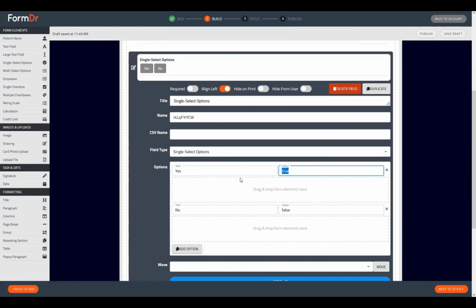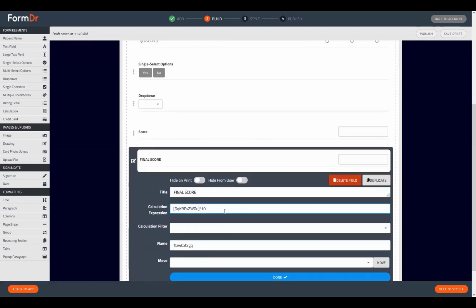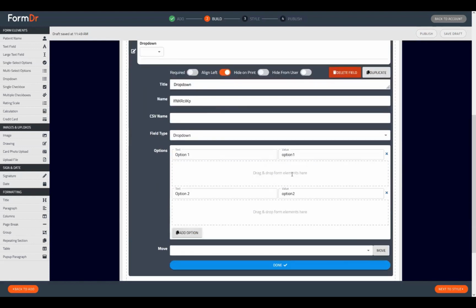So we can set that value, yes being 1, no being 0, and we can include this shortcode, this name shortcode up here, in our calculation expression. Maybe final score is times 10 minus shortcode from our single select option, and then divided by another set of brackets for our drop down, which will also have a value section on the right.